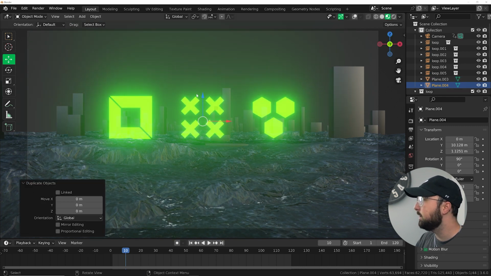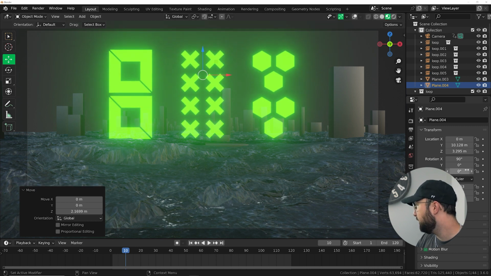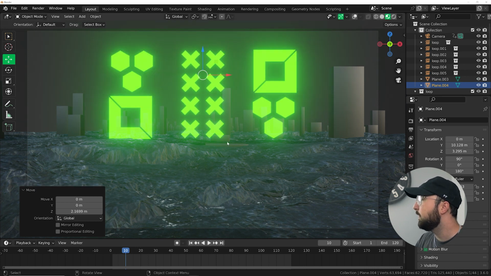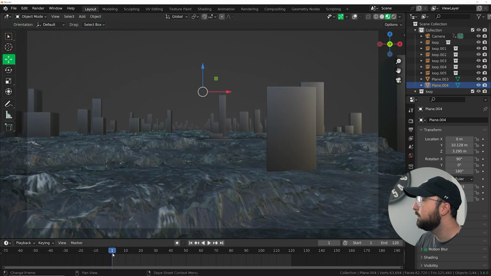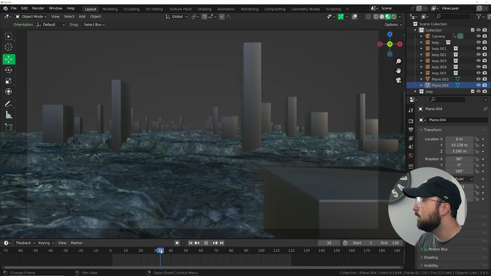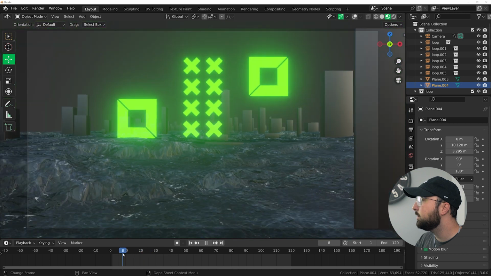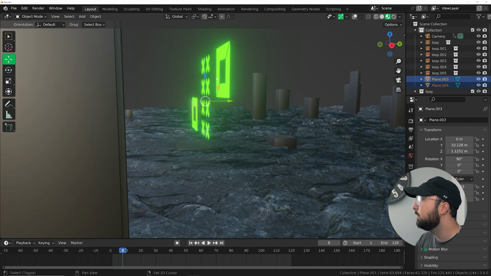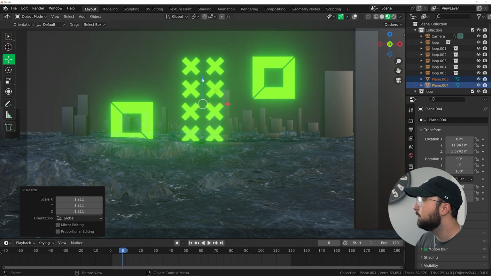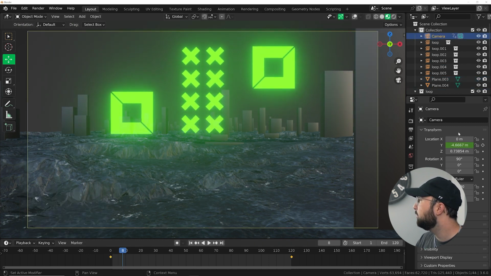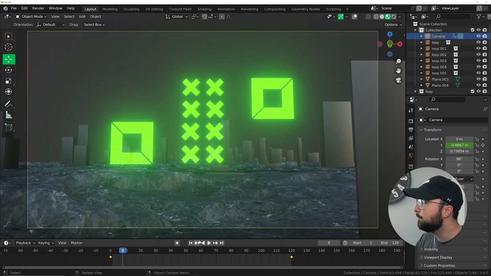I'm going to hit Shift D, bring this up, and then rotate it. So now it does that. And then once we get right here, actually, let's move them a little farther back and make them bigger. And then we'll bring our camera, make our camera look up.